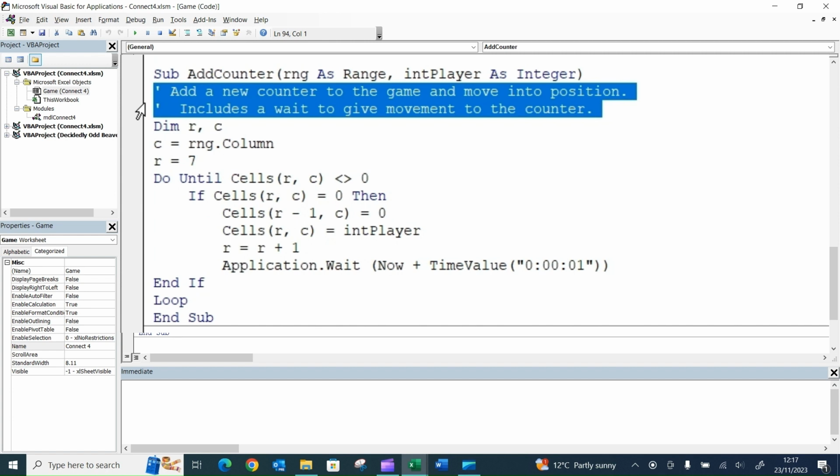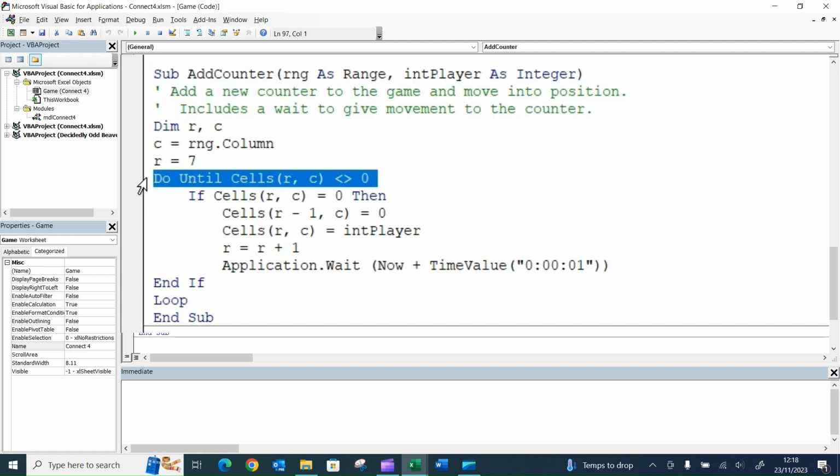to the counter. What we do is we set R and C, which represent row and column. Column we get from the parameter from range. Row we set manually to 7, and that's because of where we place the game area within the worksheet. The next thing we do is run a loop. We keep running in a loop until the cell does not equal 0.